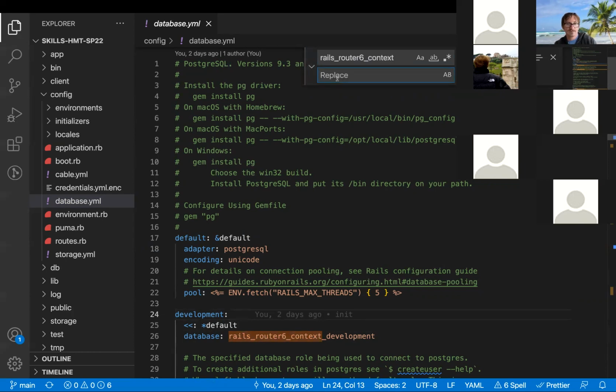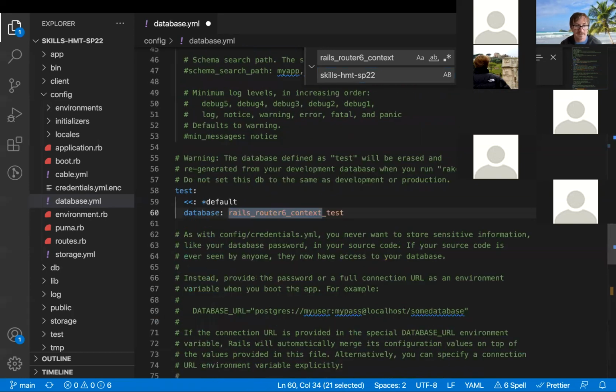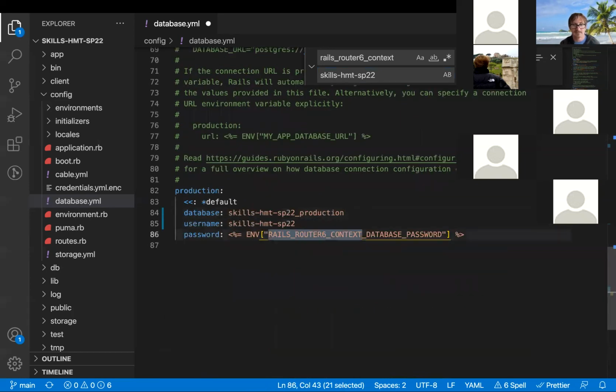And now what I want to do is replace it with what I want to call this. So I want to call this skills, has many through. I'll just keep it the same as my project name. And then I can go through and replace them all, or I'm going to replace them one at a time so I can look at them. Yeah, let's change that. See, now I'm going through and changing the names. So it even changes the name if it's commented out too.